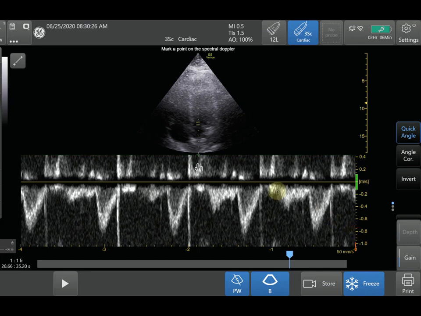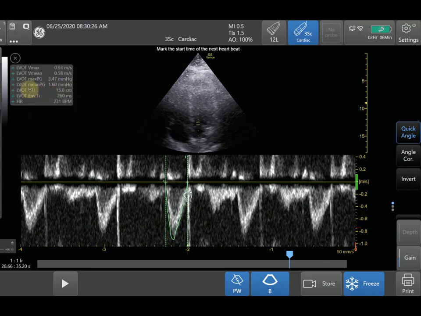After you've figured out where you want to trace, just click the measure button on your machine. And here I'm going to do an LVOT tracing. Push on that, and then go to the bottom of your LVOT tracing, and then just trace out that measurement there. All right, so after you're done with that, the measurement will be on the top left of your screen. For this specific application, it's 15 centimeters for our velocity time integral.